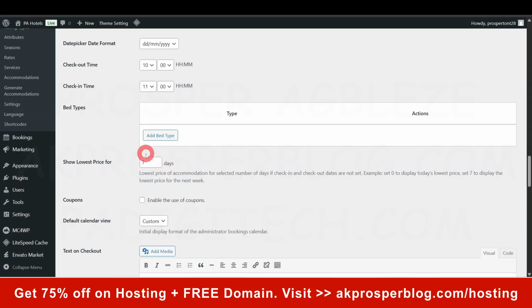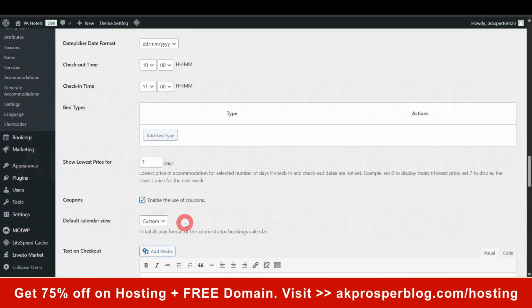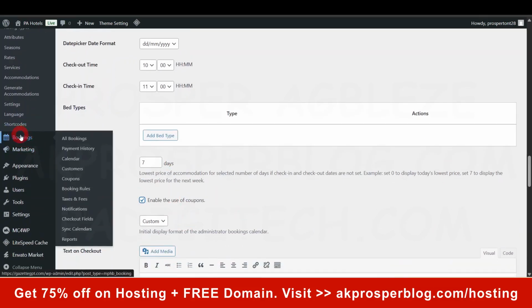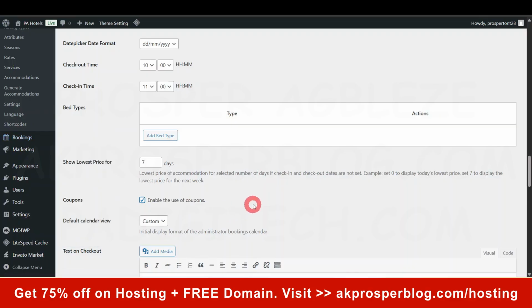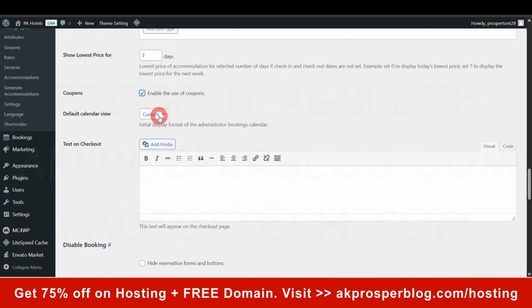Show lowest price for the last 7 days. Now coupon: enable the use of coupon. If you want to let people use coupons, just check this to enable the use of coupons. I'll still show you where you can create a coupon. You can see under bookings now, you see this coupon. This is where you're going to create coupons. If you want to give discounts and the likes, that's where the coupon is. All right, so the default calendar view is set to custom.